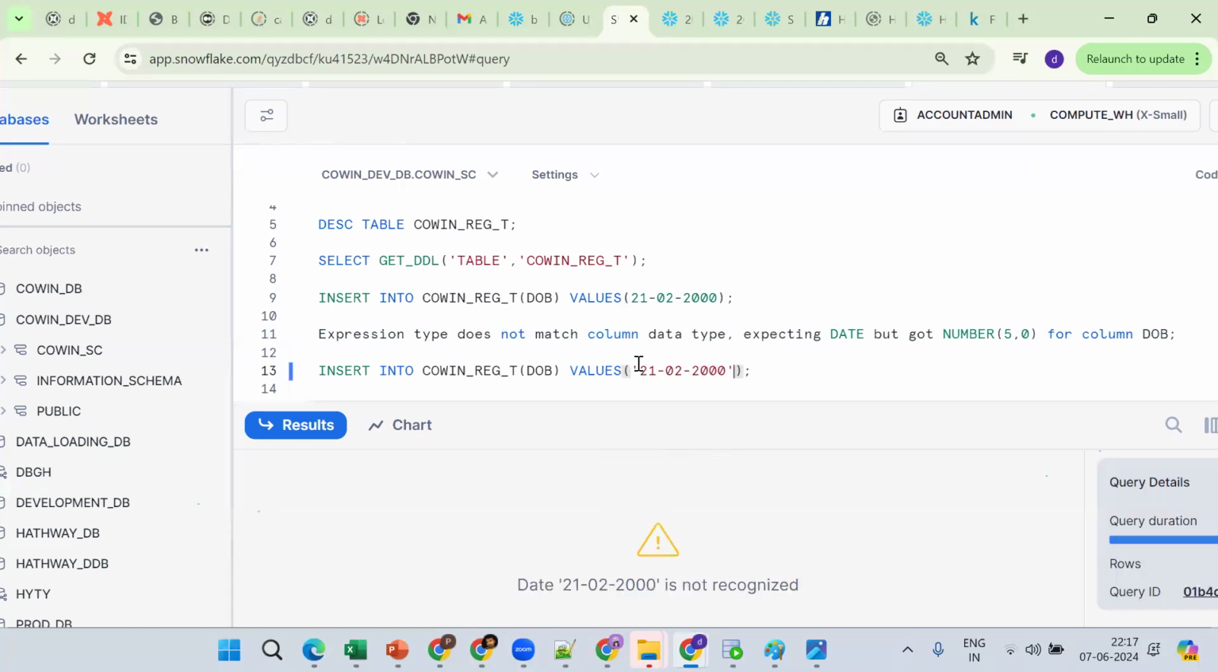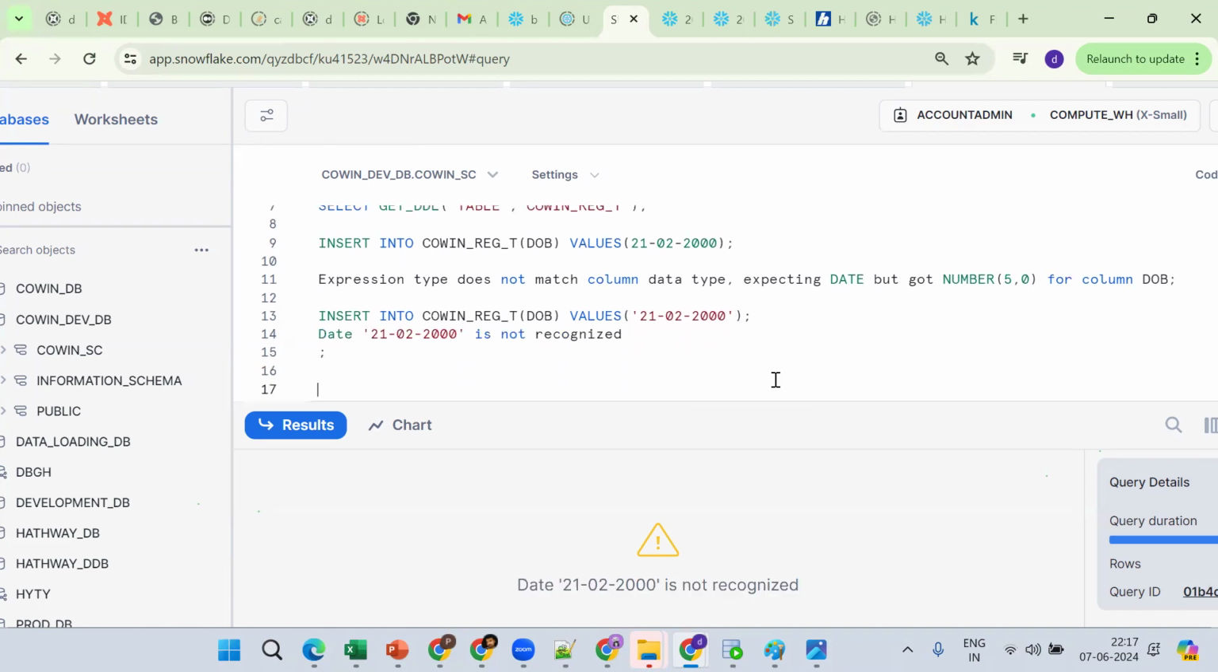Okay, now see, what is it saying? Date is not recognized. What exactly? Format issue. Okay, so what is the format issue? It is saying the date is not recognized, so Snowflake is not able to understand this format. Now what format does Snowflake understand?